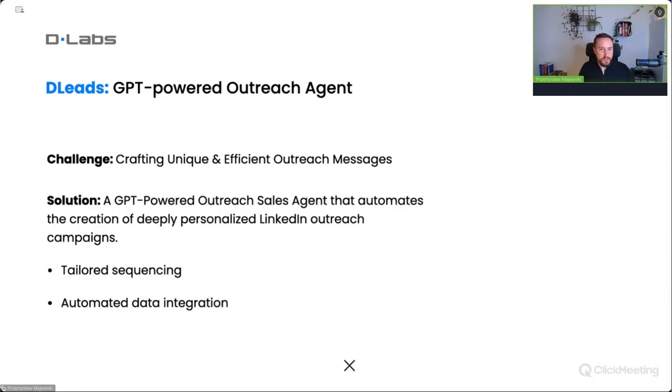That's why we developed D-Labs AI, a tool that merges GPT technology with user-specific data to produce highly targeted messaging sequences. But these aren't run-of-the-mill sequences. They are meticulously customized based on the sender's profile, the recipient characteristics, and a clearly defined problem-solution framework.